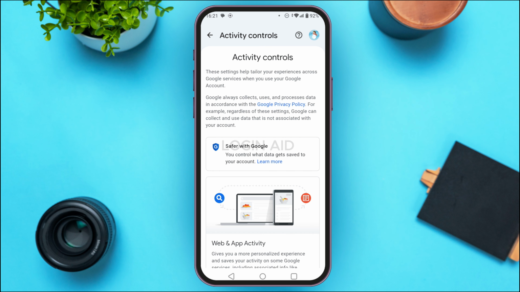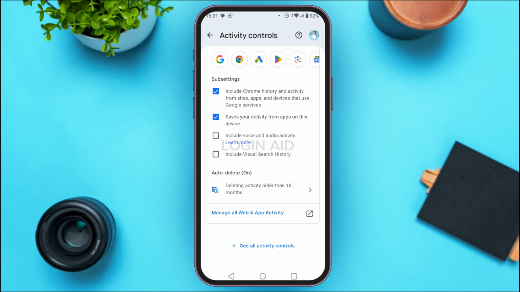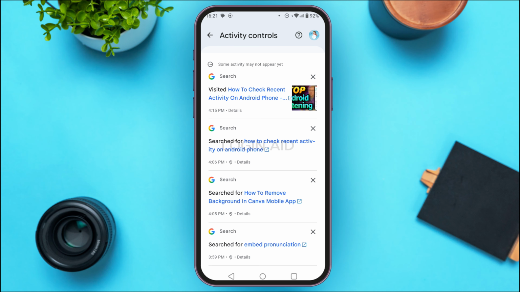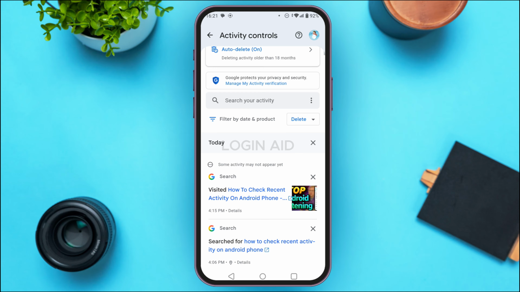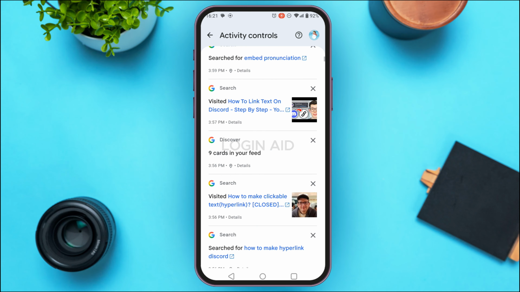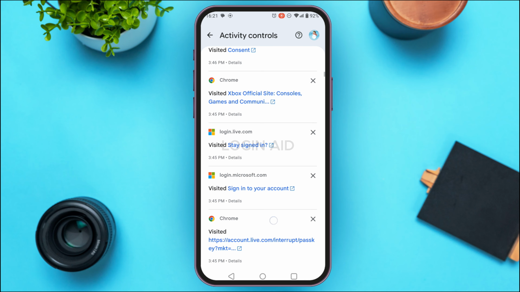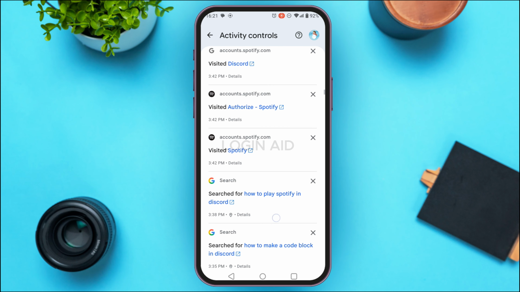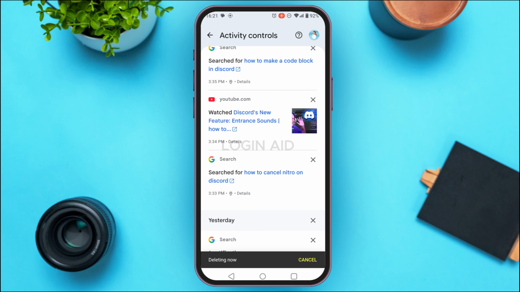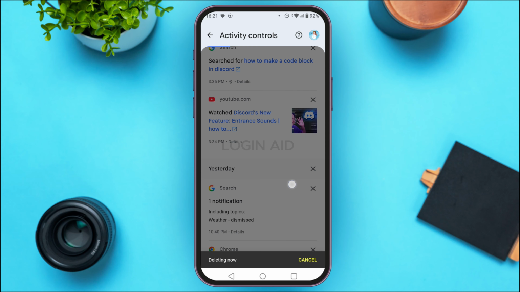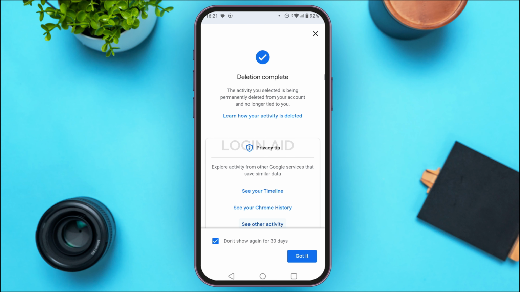Now after you do that, you'll be led to the Activity Controls interface. Simply scroll down. Now tap on this option, Manage all web and app activity that you can see on the screen. Now after you do that, you'll be able to see all of your recent activities across all the Google applications and services over here. If you scroll down, you'll be able to find more activities. You can also delete the activity if you want. So like this, you'll be able to check the recent activity.